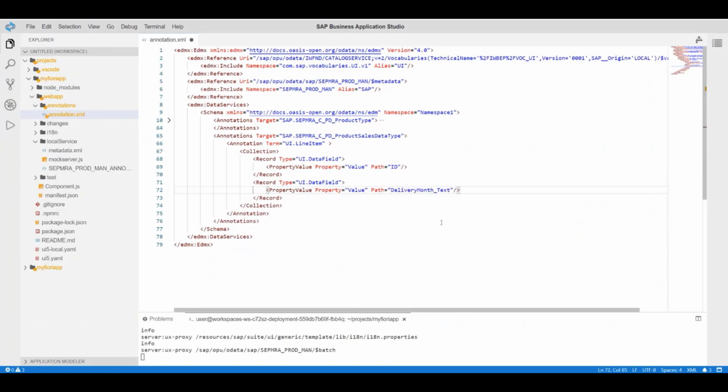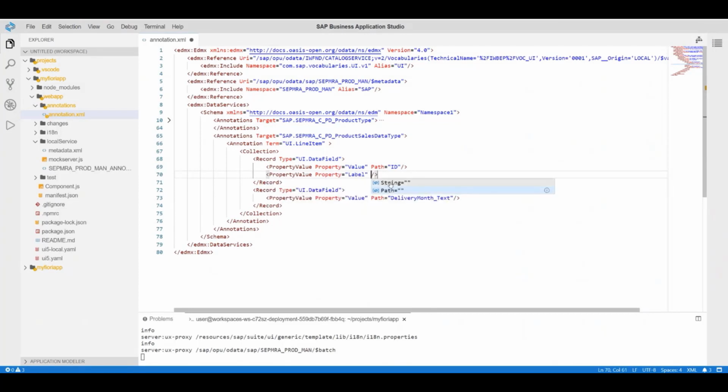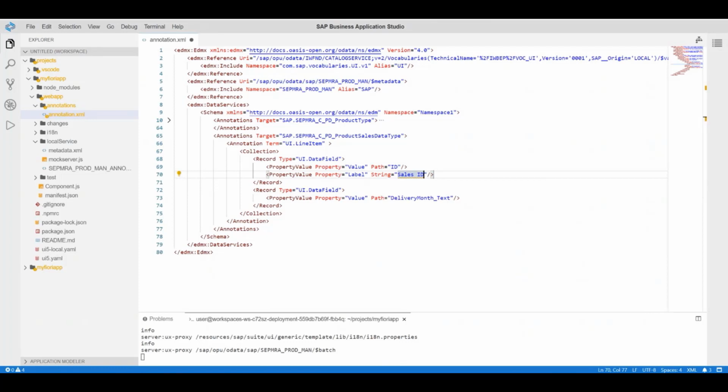If I would like to have a different name for my column, I need to also add a different label with the label property. So for example, here, if I want to have sales ID and not ID, I just add another line, and with the code completion, I would add property label, and then again code completion for string value, and then type in my favorite label, the sales ID. Of course you can use the quick fix to make it translatable right now. So that's it. That's all I need to do to create the table.